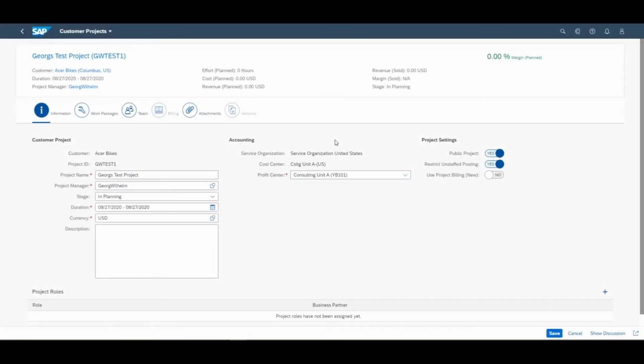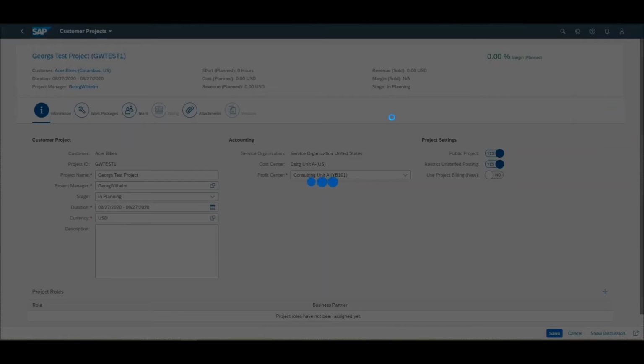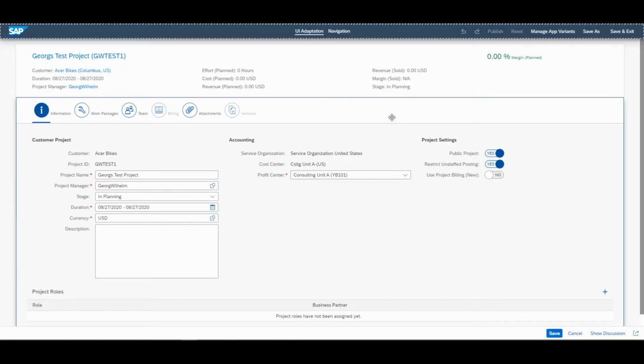We start this demo on this customer projects standard Fiori application. And we will have a look how one can adapt this standard UI according to his needs. First, we have to switch into the so-called adaptation mode. We do so by selecting this Adapt UI choice. And by the way, this choice is only available if your user has the respective key user authorizations.